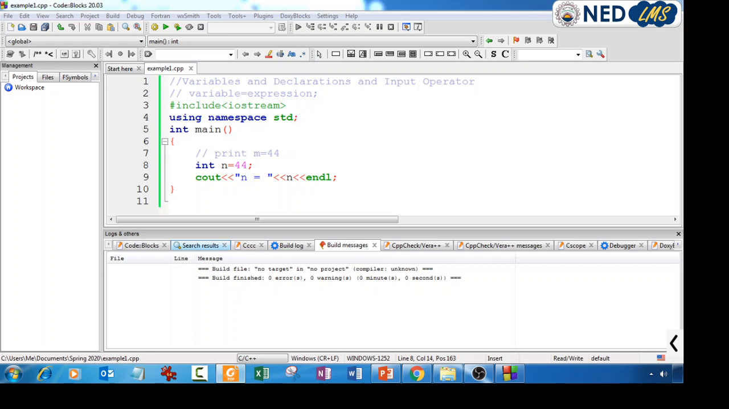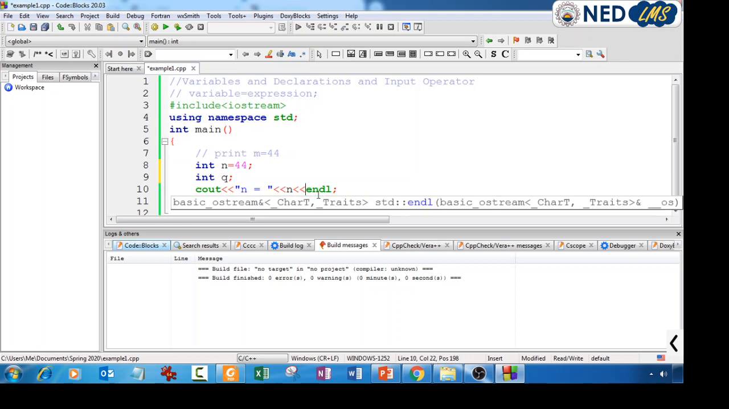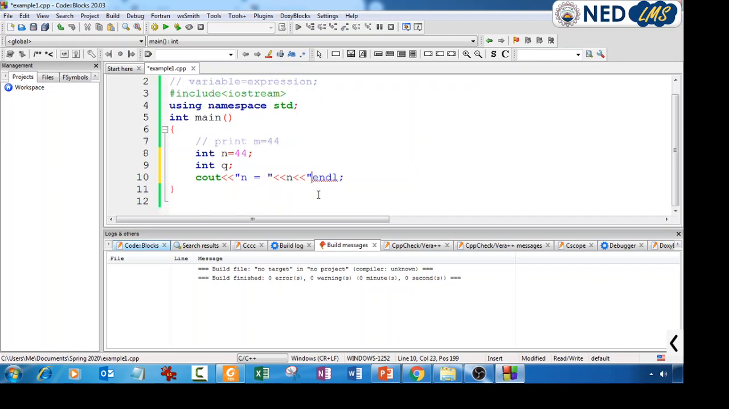For example, if I write integer n equals 44 and declare another variable, integer q, but do not initialize it, let's see what this q is. I'll put some blank spaces, a string literal over here, and put q in the output stream with endl. Let's see what q actually represents. It's going to display n equals 44 just as before, but it's also going to display some value of q, because let's see what q is.